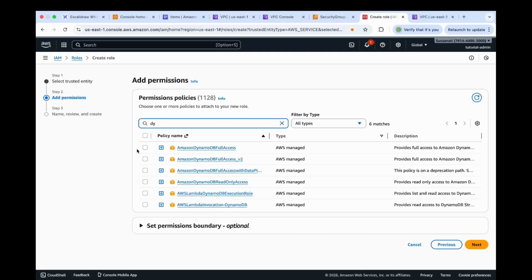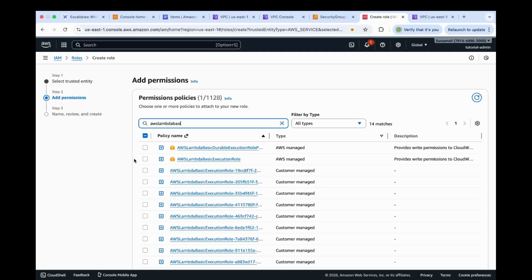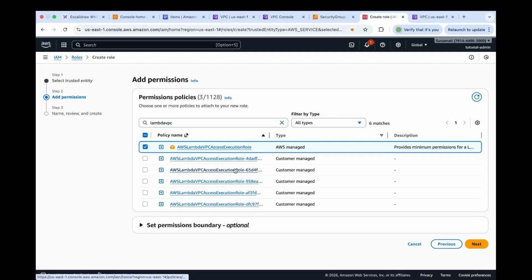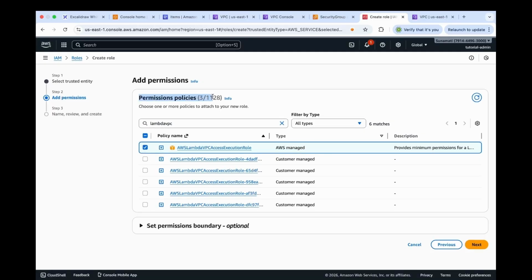For the demo purpose, let's select Amazon DynamoDB full access. For the second permission, let's select AWS Lambda basic execution role. Now let's add our last role, which is called AWS Lambda VPC access execution role. Now we can see under permission policies, we have successfully selected 3 of our needed permissions for our role.